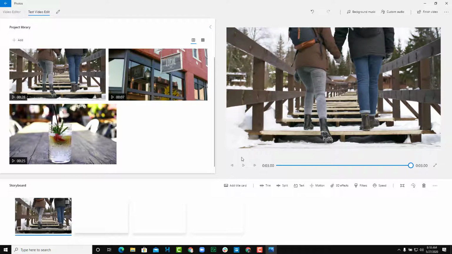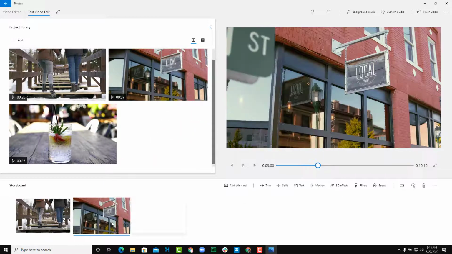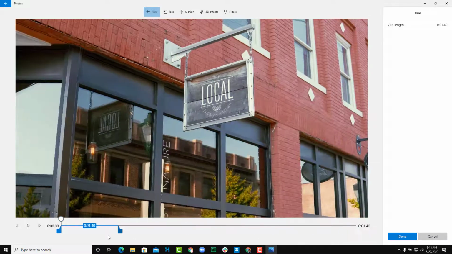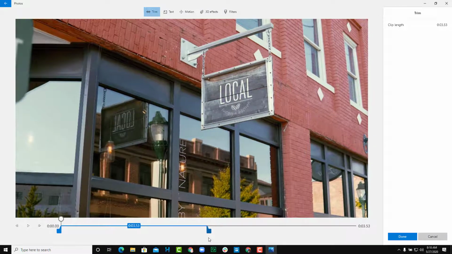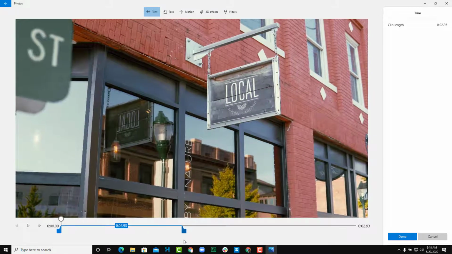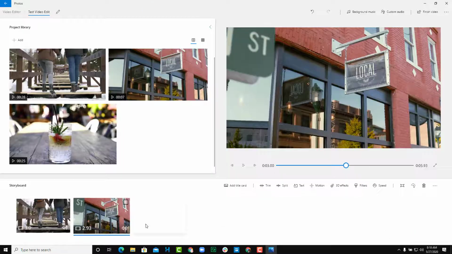Now let us look at other options. I'm going to go onto the local portion here, and then I'm going to trim that out as well, into the first 3 seconds, just like this. Okay, and then I can just press done, just like that. So that is done as well.